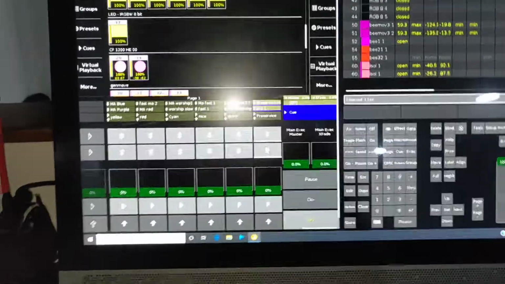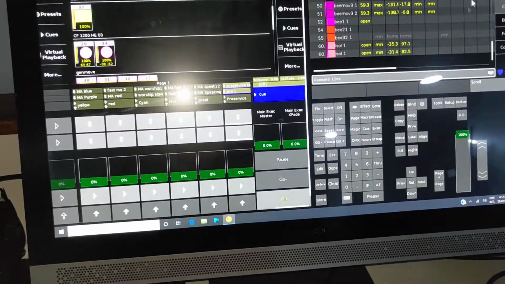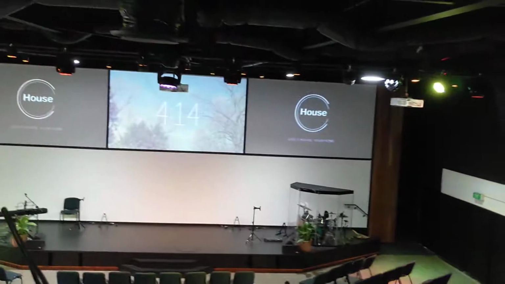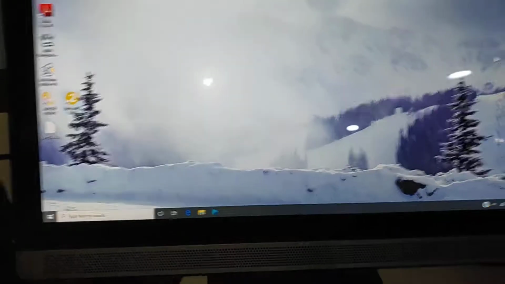Hey guys, I just want to give a quick rundown on the lighting software here. I'm just going to shut it down so we can start up again. So you see I've turned on all the lights. They're at the back. If you don't know how to do that, watch my other video, the setup video.